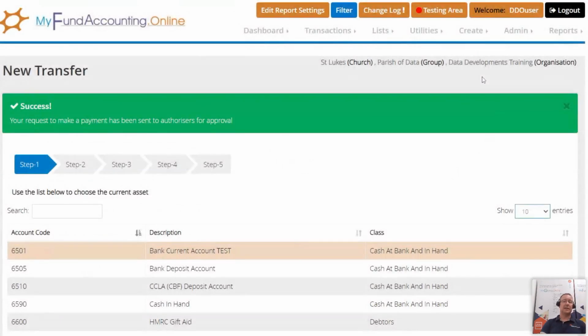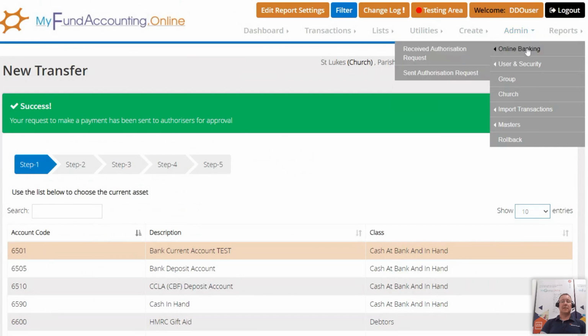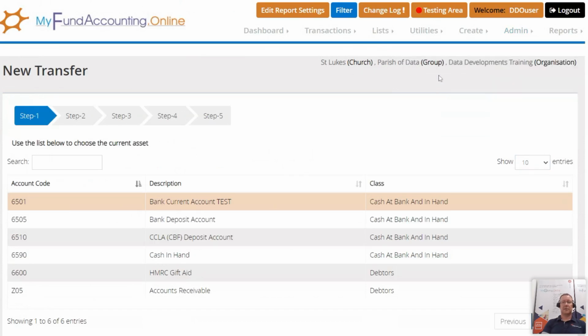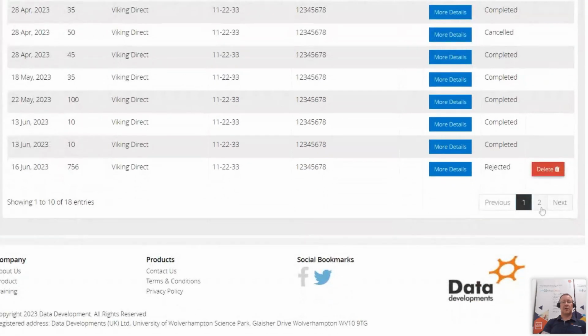invoice would then be sent out. Now I've got one in true Blue Peter style that we already set up earlier. So when you send it out, you'll then receive that email. When people authorize it, you'll receive an email or notification saying, yep, this has now been authorized, it's ready to make payment. You can then go into Sent Authorization Requests. And I should have a couple over here.